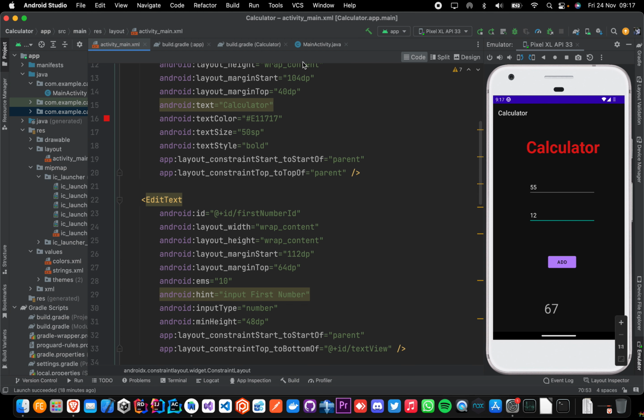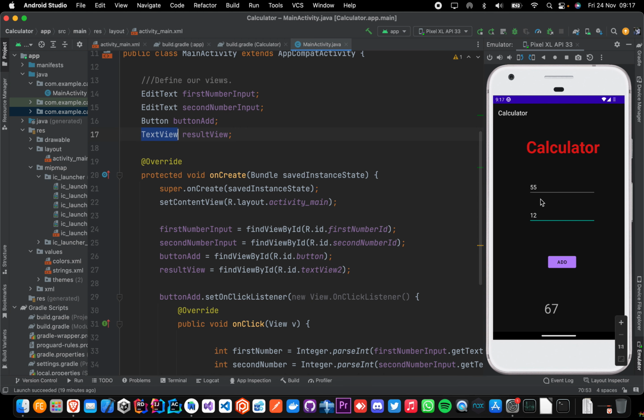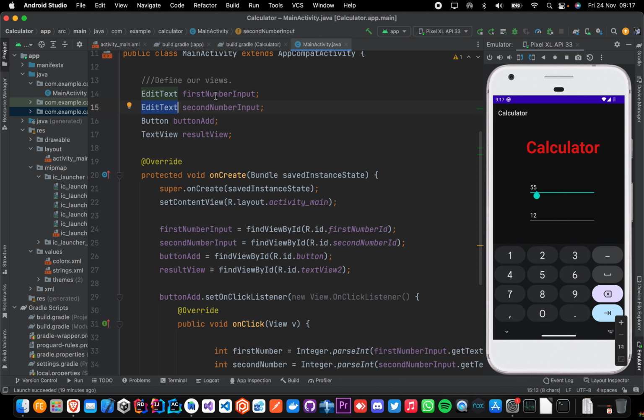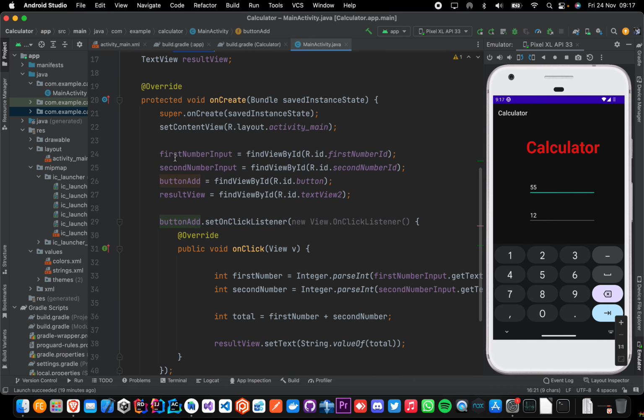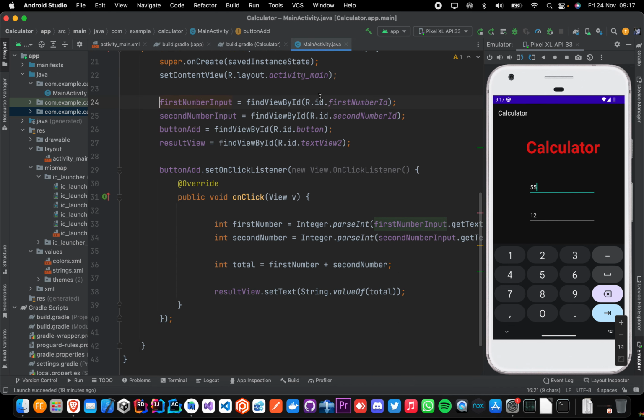Now what you can look at is the code. Here we were looking at all these views. The edit text is here. This was the edit text. We have defined it in the code: the first number input, the second number input, also the button. And after defining the views, you have to find them.